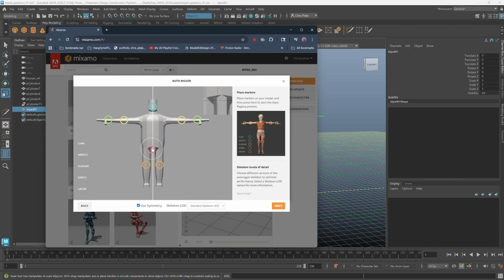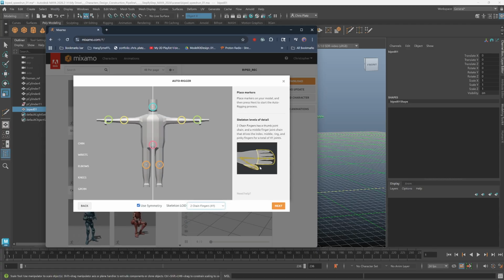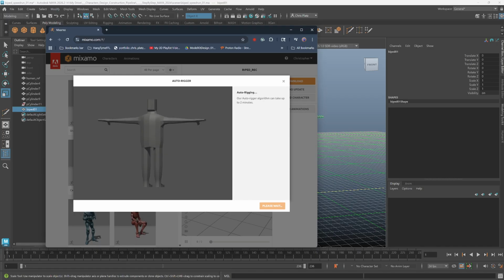Using that digital power to do cool stuff quick. We have a thumb. The 2 chain fingers option gives it a thumb and a mitt on there, or no fingers gives it just a paddle mitt, which wouldn't do. But we went ahead and put a thumb on there, so I'm going to go with the 2 chain fingers. And hit next, and that should go very quickly with such a simple character.